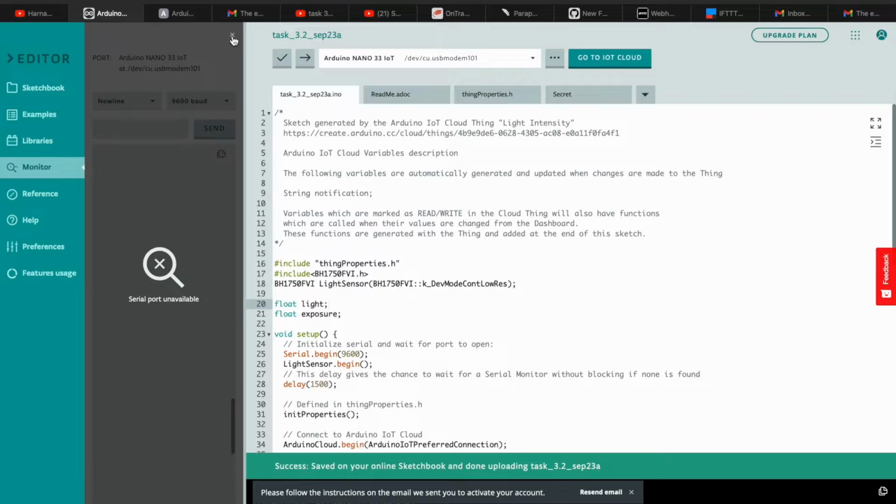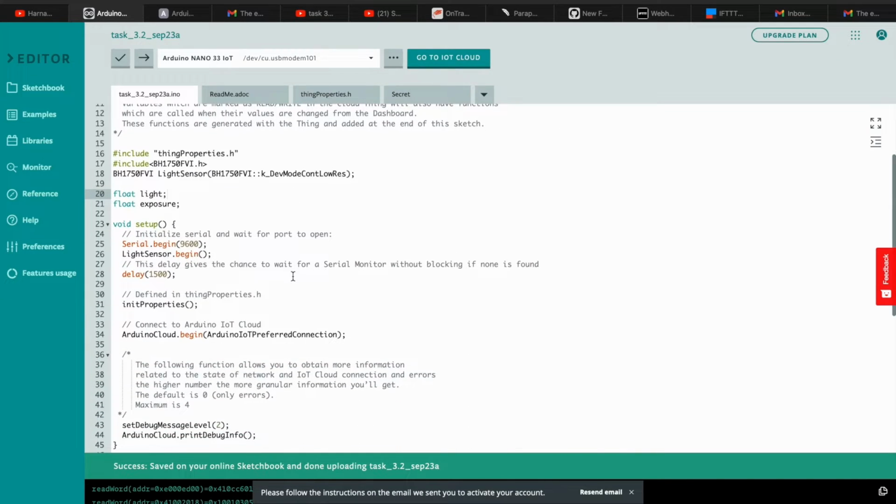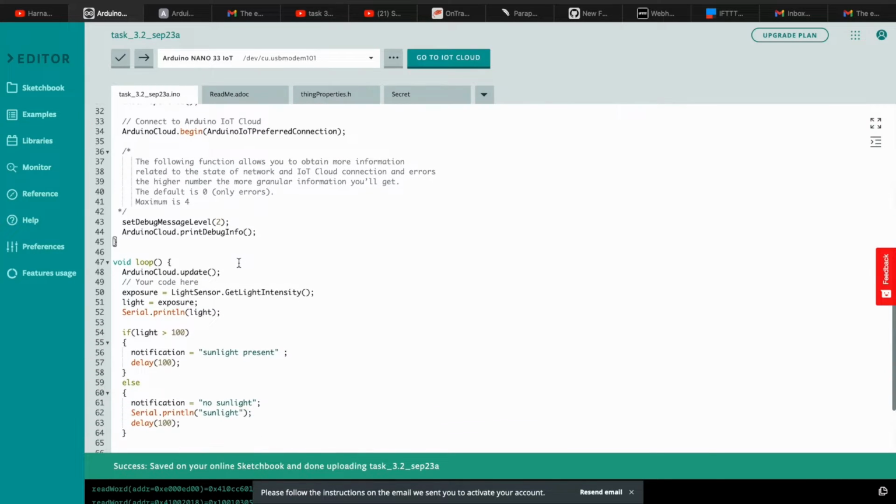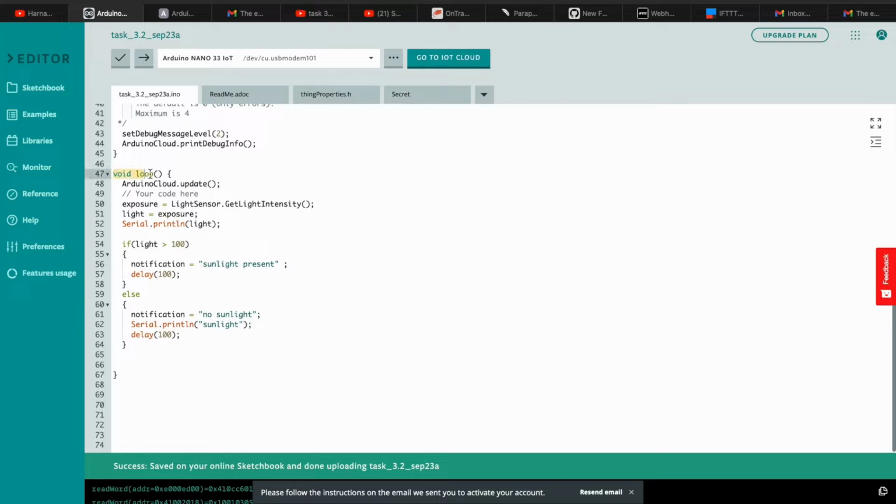The light intensity sensor library BH1750FVI.h was initially included. Next, two variables, float light and float exposure, were declared. In the setup, the light sensor will begin, which would cause the sensor to begin collecting data. Now we have reached the void loop.